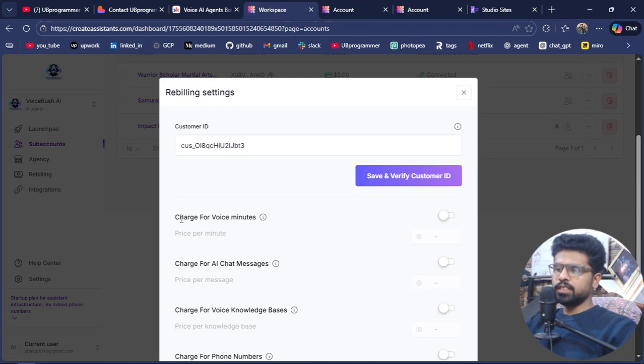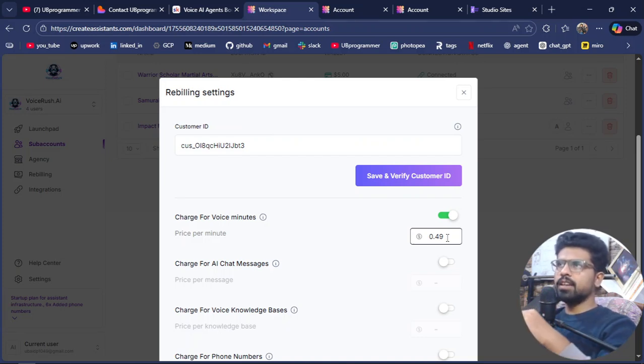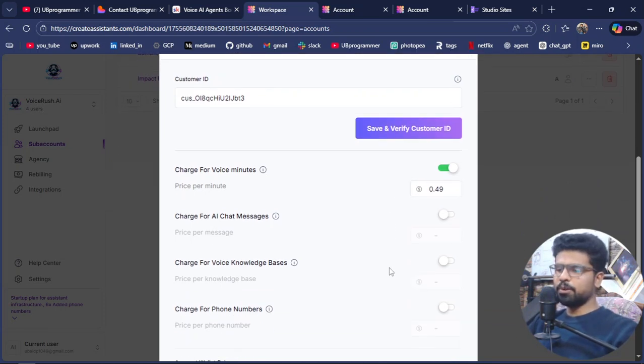And now the magic is you can charge for voice minutes, right? So now for this client I'm charging them 49 cents per minute. And basically this goes like, we sell them the package, let's say $500 per month. In $500 we give them a fair amount of minutes, right, which will be used. Now if their usage exceeds that, then we charge them higher, right? So that's the way to go about it.